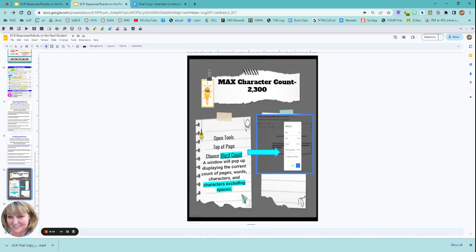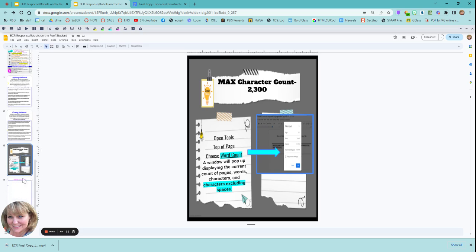Your max character count is 2,300 characters, excluding spaces. When you are using Google Docs, you can go up to Tools at the top of the page, and you'll choose Word Count. So you go to Tools, and you're going to choose Word Count. And then a window will pop up displaying the current count of pages, words, and characters, excluding spaces. You're going to choose the characters excluding spaces. Click on that, and it will keep up with that as you type.